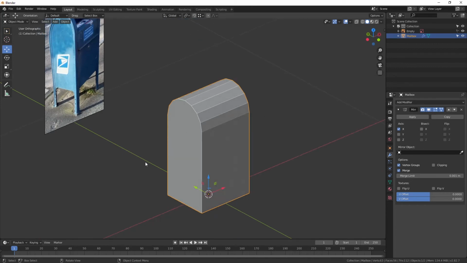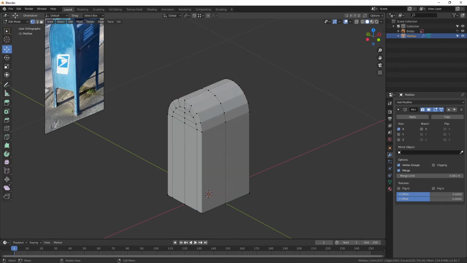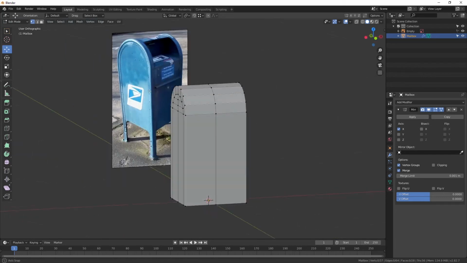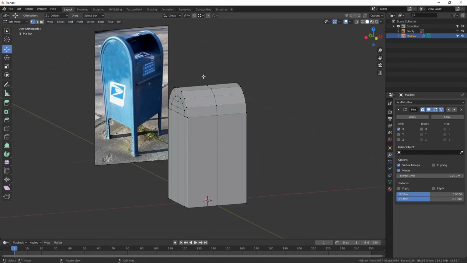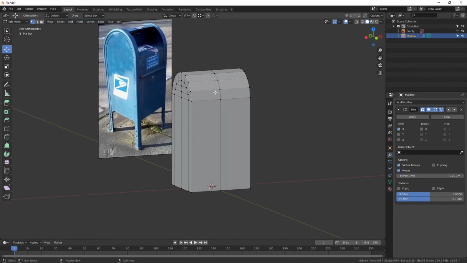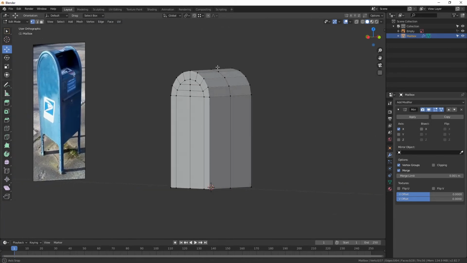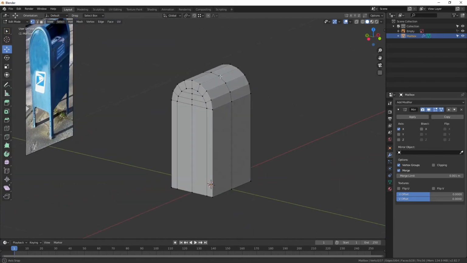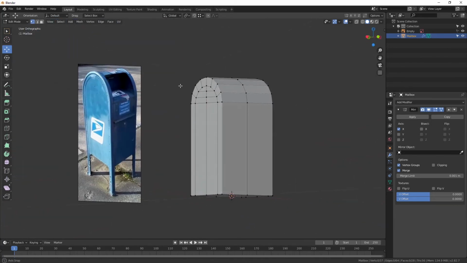Okay, moving on. So with that done, we can tab back into edit mode, or you can go there and do it manually. Okay. Let's see. I won't be exact, but we'll get close enough.